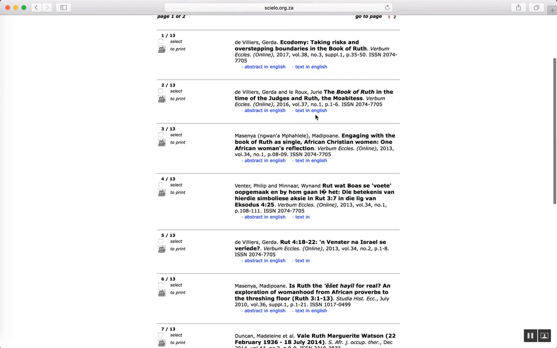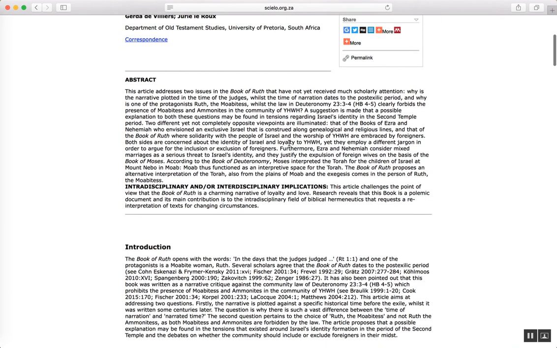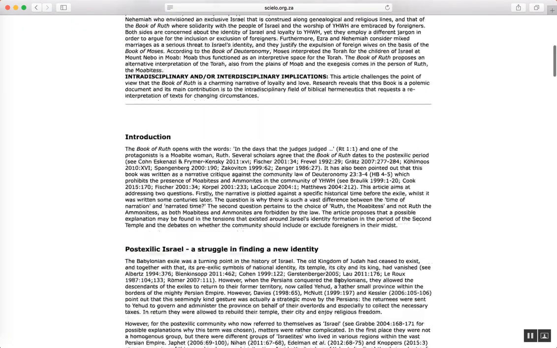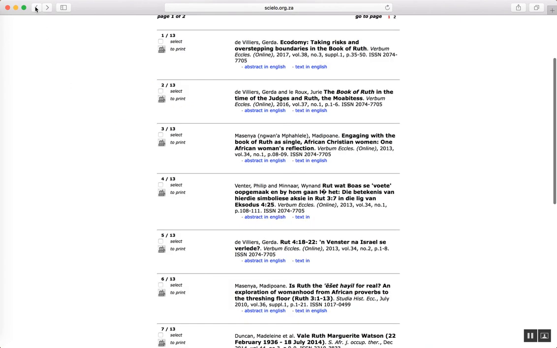So you can, let's see, click that. You can email this article to yourself. You can print out the PDF. Here's the abstract. This article addresses two issues in the Book of Ruth that have not yet received much scholarly attention. And then it goes through and talks about it. There's the article. So this is another source for you, just another place to find more narrow material, like I said, if your professor gives you a very specific idea or theme and you have to run with that.